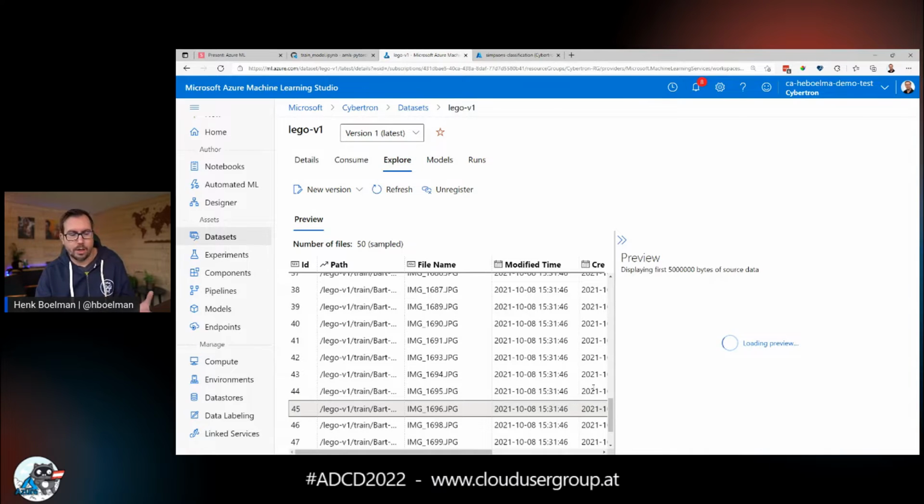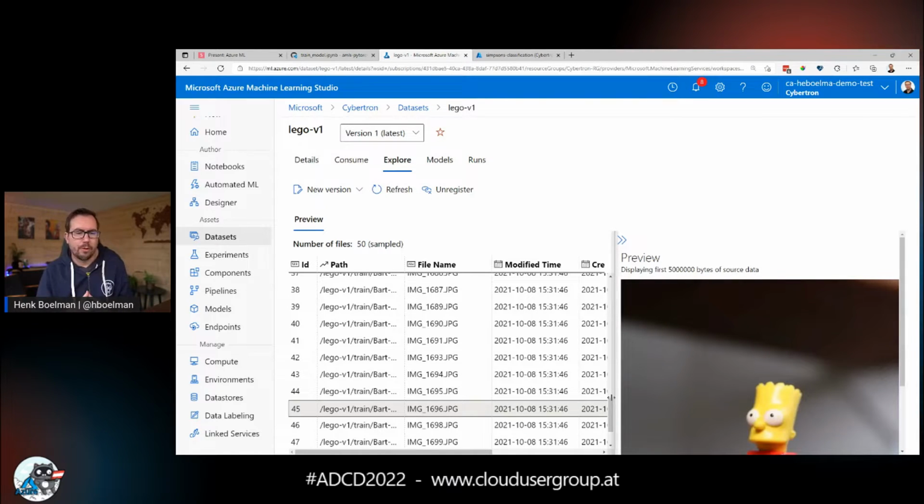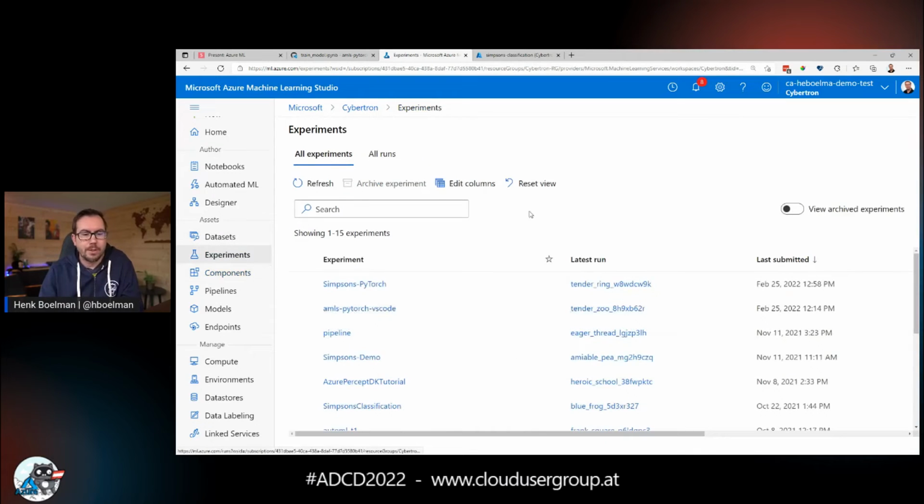So there are a lot of different classes, and from all the classes we have around 30 to 50 images. So these are the data sets. Under experiments, we keep track of all our runs. So every time we train our model, we can put the results in an experiment. Every time we run a training script and change some parameters, it will generate a new run under experiments.